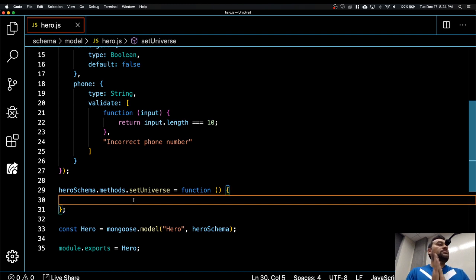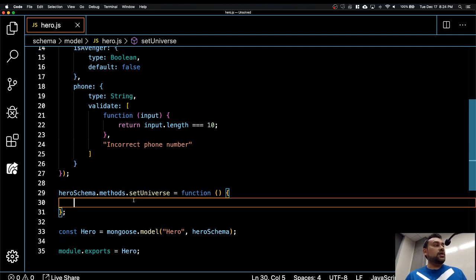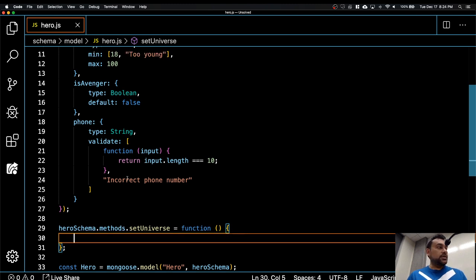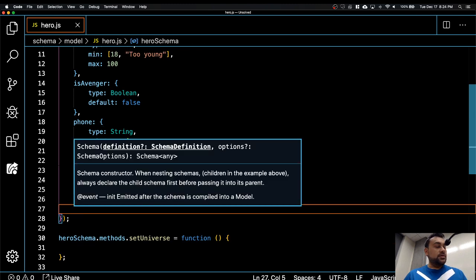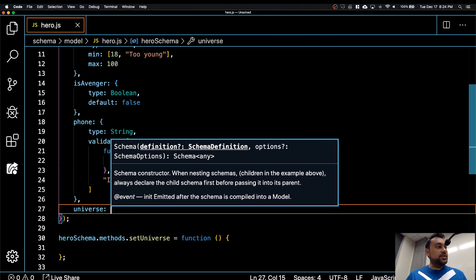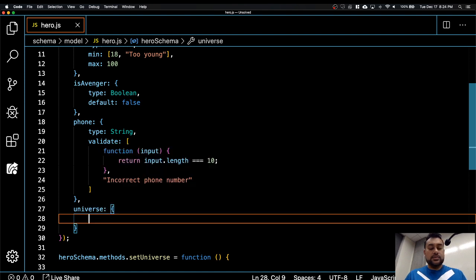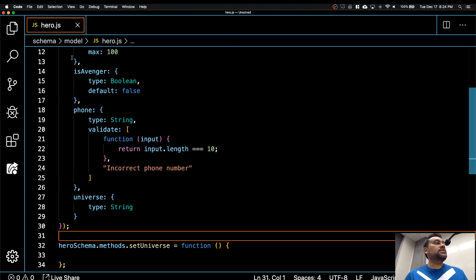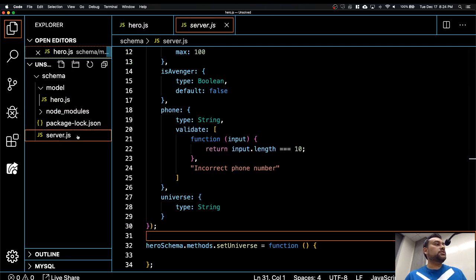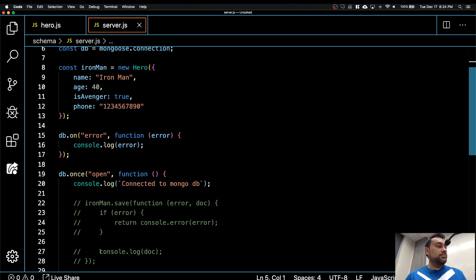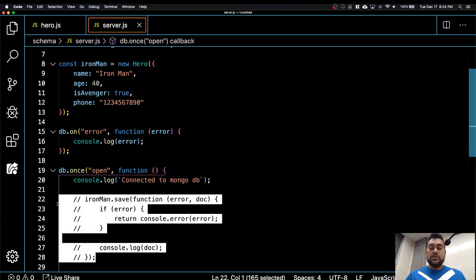Okay, now in this method, I'm going to create a Boolean condition. Let's go ahead and create a property, a new field. I'm going to call it universe, and this would be a simple string property. This is not being set from my data. So if I go back to my server.js, I'm not going to set this from here. Let me remove this. We don't need this anywhere.